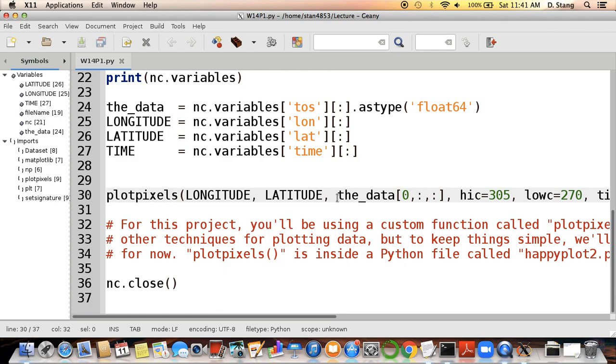And then the third value that you pass the PlotPixels function is a two-dimensional array of sea surface temperature values. You also want to make sure that the array you're passing is a 170 by 180 array. That is all the latitudes: there's 170 latitudes by 180 longitudes. If this third value in the PlotPixels function is not a two-dimensional array, you're going to get an error message. If this is not a 170 by 180 two-dimensional array, you're going to get an error message.